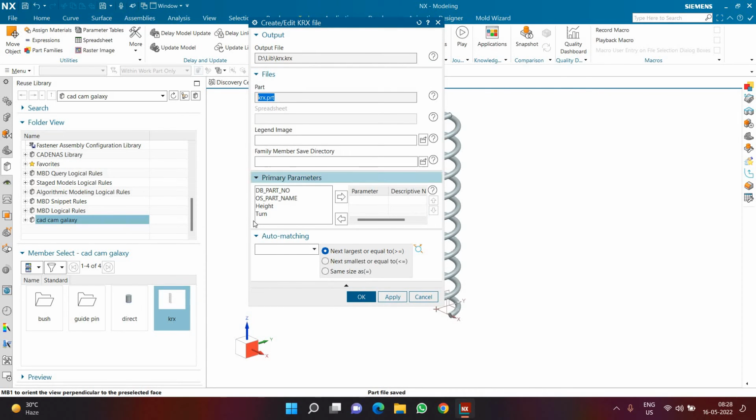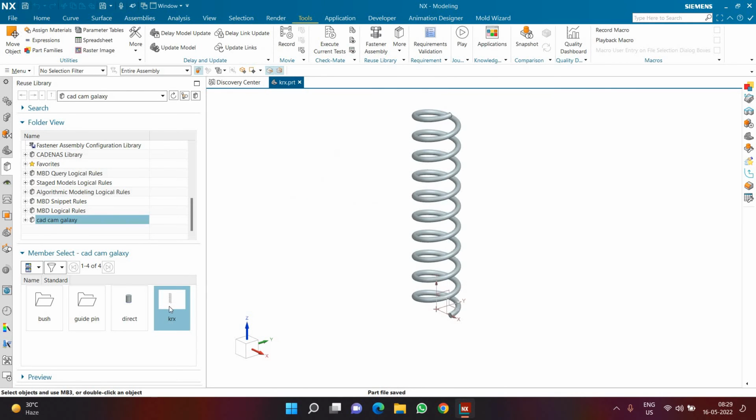Now you can see there are some parameters over here. I want to control my KRX file based on the height and the turns, and here I'll just add it. As we can notice, the spreadsheet data is already blank because the spreadsheet is already present in that particular location, and this is a file, this is a name. I just want to control the height and the number of turns, and I'll click OK. So there are two files which I have created: one is a direct file and one is a KRX file.